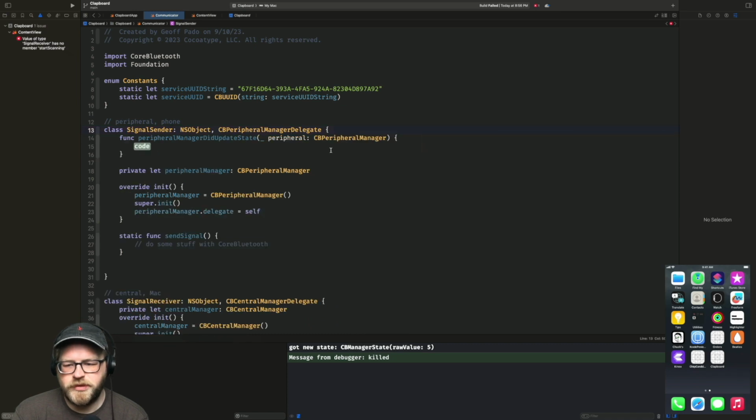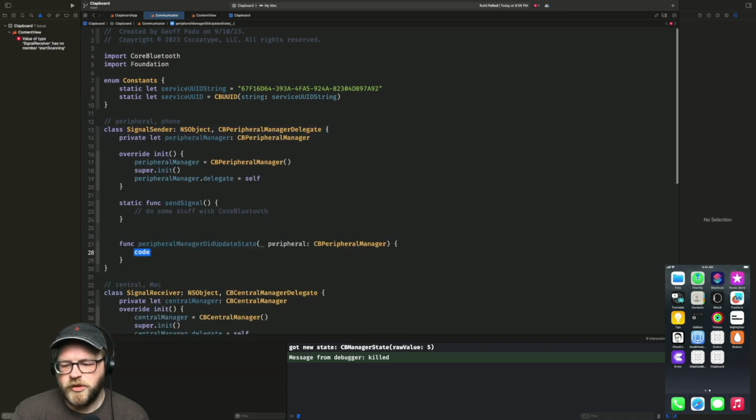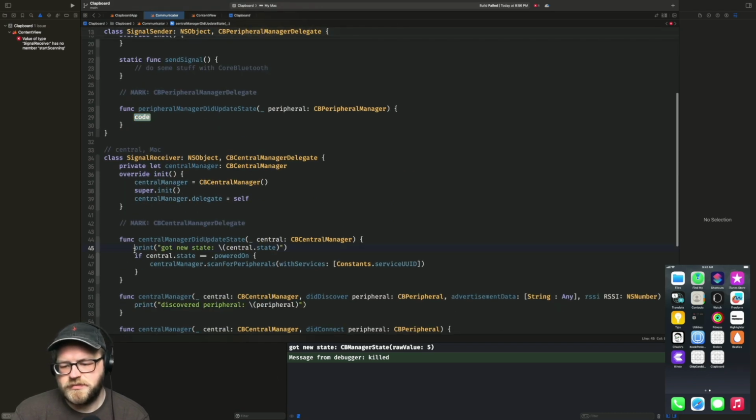Get ourselves our protocol stubs, did update state. We're probably going to want the exact same stuff here. Peripheral manager delegate. Even sounding it out, I can't spell it. Okay, did update state. Let's just do this again as well.